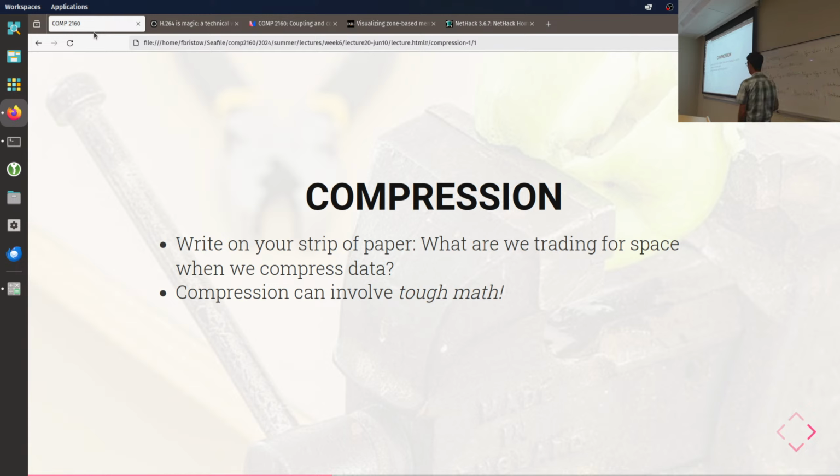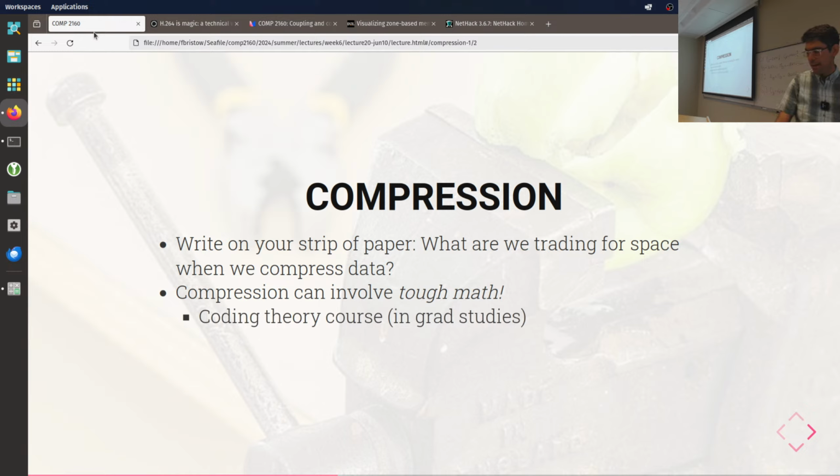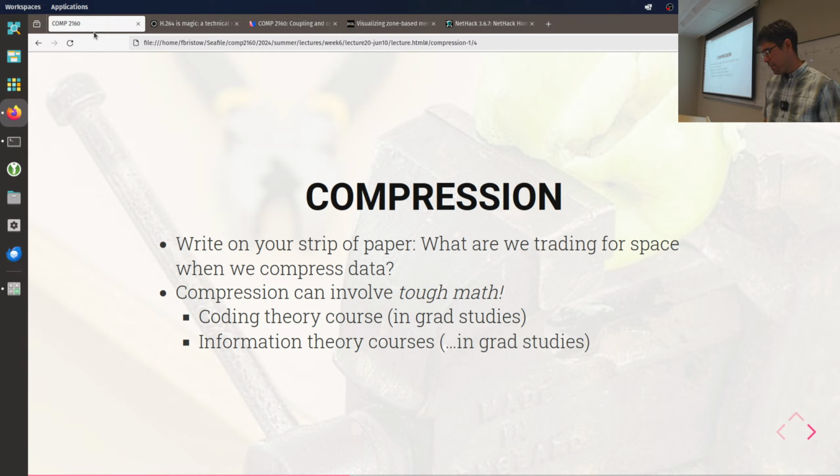Compression can involve a lot of difficult math. We're talking Calc 2 and onward level math for doing stuff like this. It can involve a lot of tough math and a lot of additional theory. We have offered compression courses in this department. One of them is called coding theory, and this is a course that's almost always only offered at the graduate level in a computer science program. The other one that we offer is information theory. They are also in grad studies. These are not typically things that we'll offer to undergraduate students.